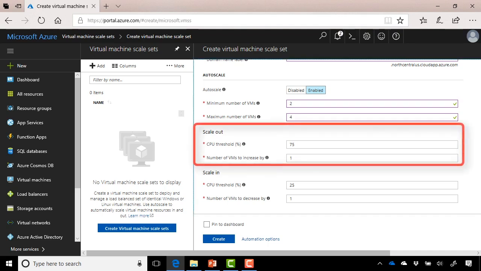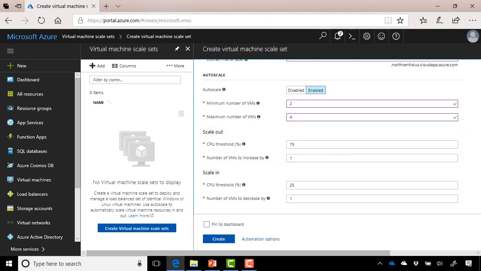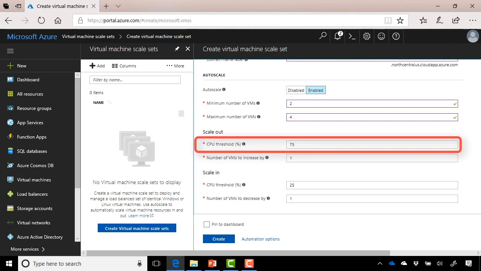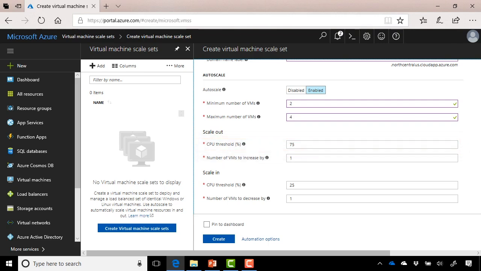And then we can choose how we want to scale out. So what's the decision criteria for scaling out the VM? Right now we're just looking at the infrastructure criteria that appears on this page, and we can go by CPU threshold, so 75% as an example. When we get to 75%, we'll add another virtual machine. We set it to increase the number of VMs by 1, but we could immediately say, look, when we get to 75%, go ahead and add 2, which would then put us at our maximum of 4.